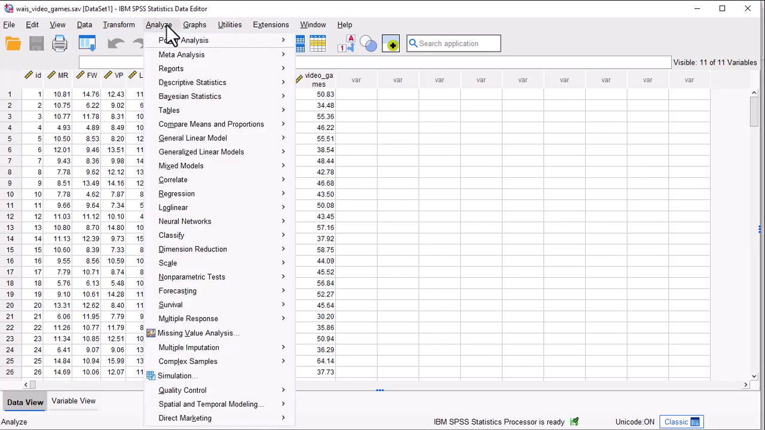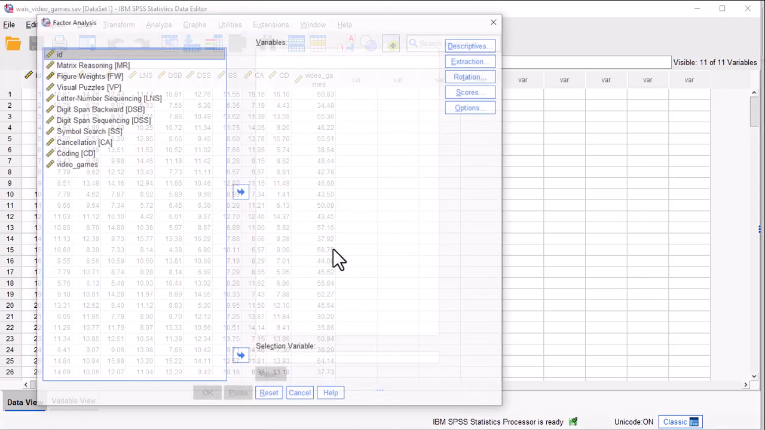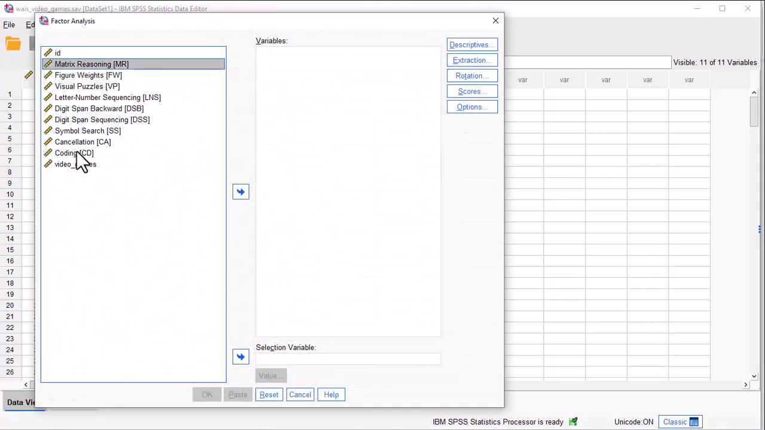So in order to get the factor scores, you have to conduct the factor analysis and specify everything that you want, estimation and rotation, and then you've got to click on an extra button. So let's go back, analyze, dimension reduction, factor, and these are the variables that I want to include in the factor analysis, all 9 of them.